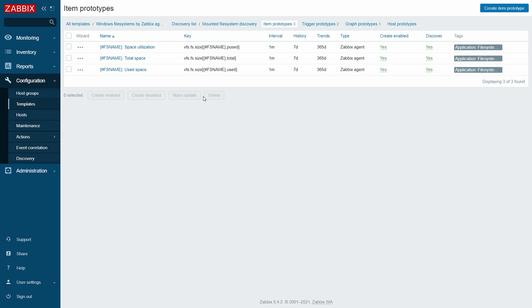So in this example that you see on the screen, I have a template with three item prototypes: space utilization, total space, and used space. What if I wish to obtain free space? So I can of course take total space and subtract used space from it, thus obtaining free space. But how would I go about this?